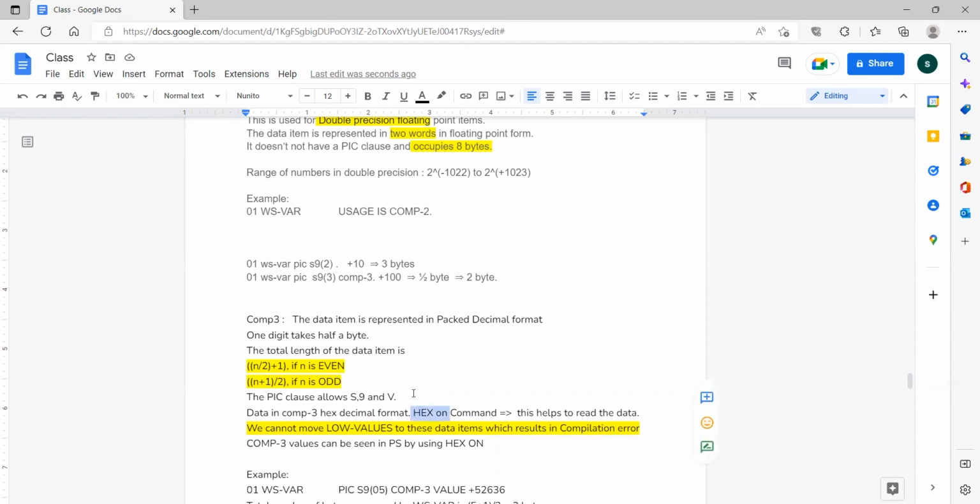We open the data set and give the hex on command, then we can read the data, because otherwise the data will be in packed decimal format, which is not readable. So when you give the hex on command, it will be in readable format and you can read the data. So this will be one interview question.